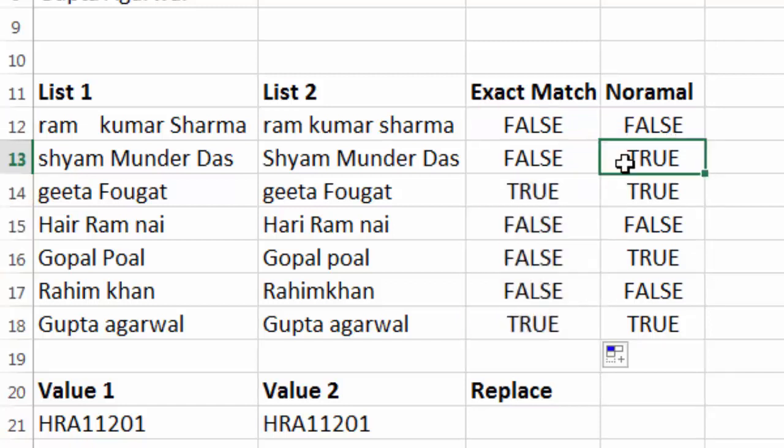So see, now here normally it showed as true, but inside the exact match, it showed false. Why? Because it is true inside the normal match, it is written correctly. It is written the same. But what does the exact match do? It makes it match case sensitive. That means here Shyam is in small letters, whereas here it is in capital letters.